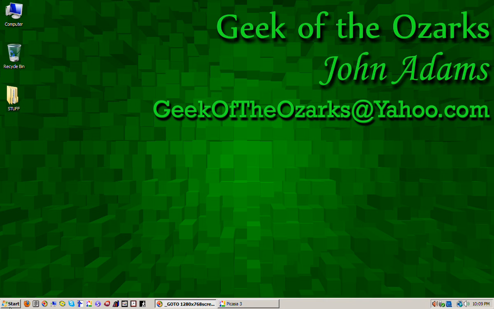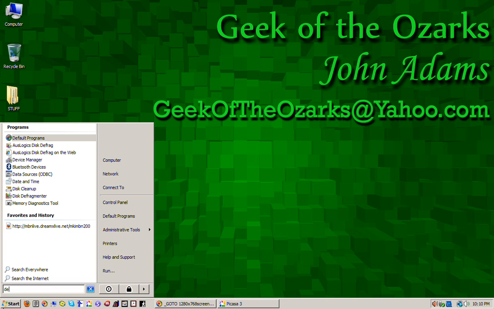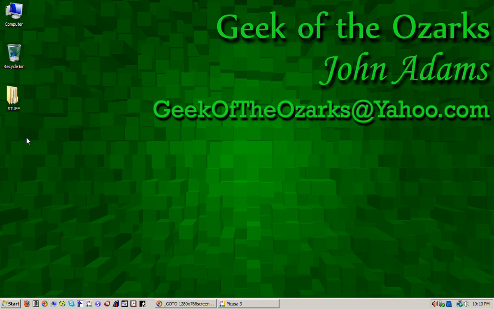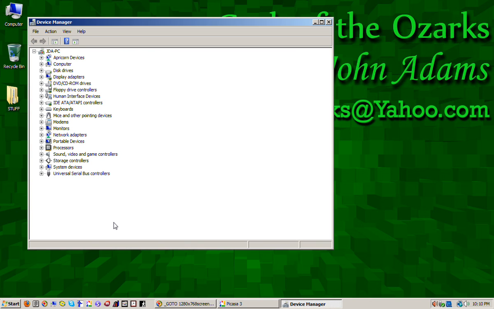The quick way to get to Device Manager is to click on the Windows Start button, and then click into the search box and type in the letters DEV. You can see from my list up there that Device Manager is at the top of the list, so that's what we're looking for. Let's click on that, and I got the User Account Control box, so let me click Continue. And now we get the Device Manager list.